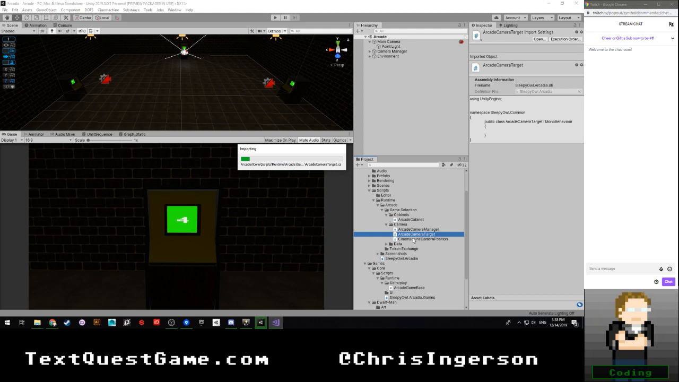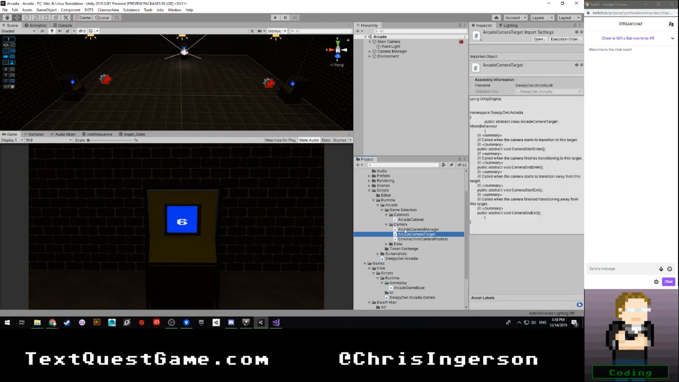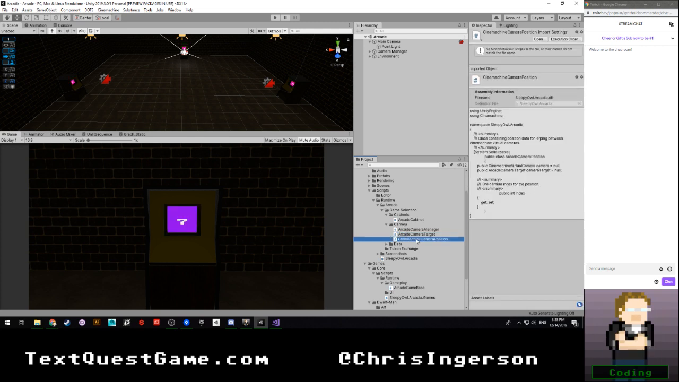Okay, so we're going to let that compile. It will be all hunky-dory. Everything will be amazing and wonderful and perfect. Won't that be nice? Okay, what's going on? I'm going to rename this to arcade camera position. Arcade camera position.